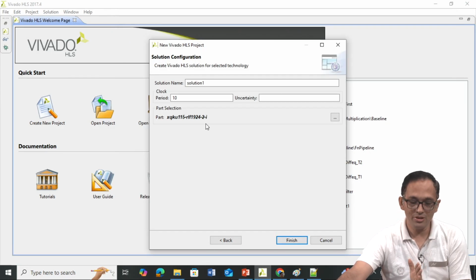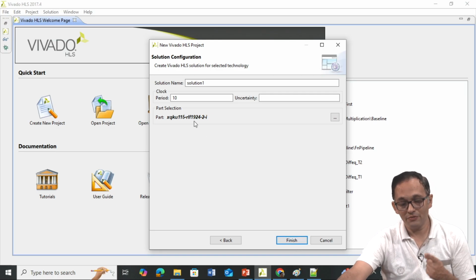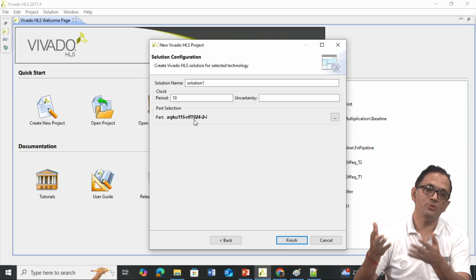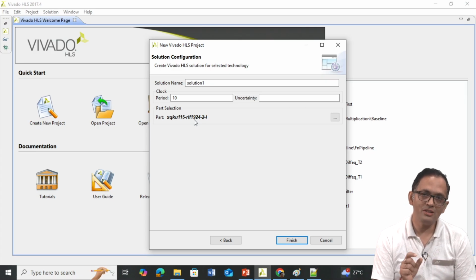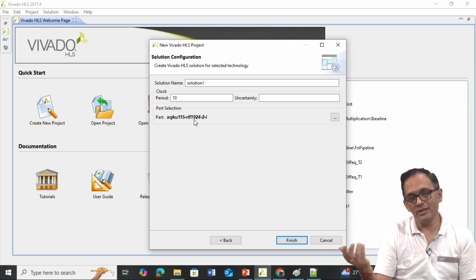That means you have already decided which board you are going to use. What will happen if you take a smaller board and you need more? Say, for example, the board I am selecting has 100 DSPs, but when I synthesize I see that I need 200 DSPs.